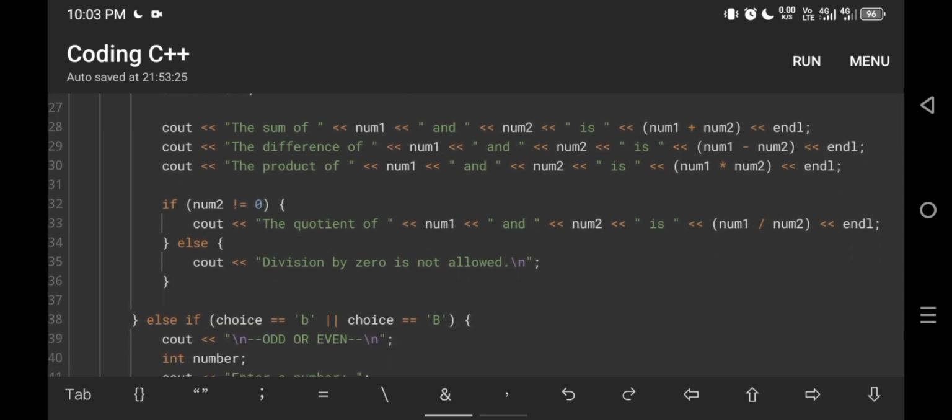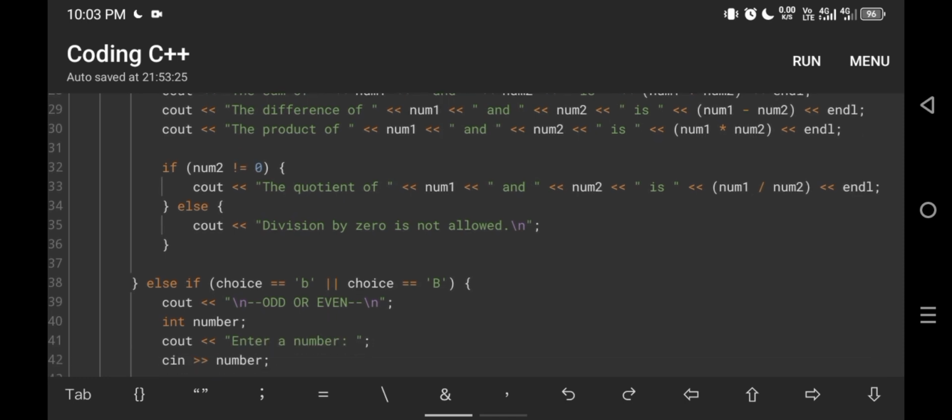And in line 32, if num2 is not equal to 0, the user needs to input a number that is not equal to 0, else it will print division by 0 is not allowed, which is in line 35. And if the user inputs a number that is not equal to 0, the quotient of num1 and num2 is num1 divided by num2.